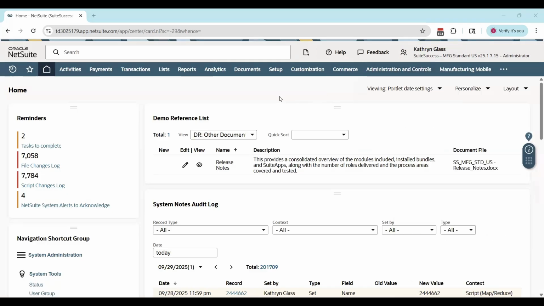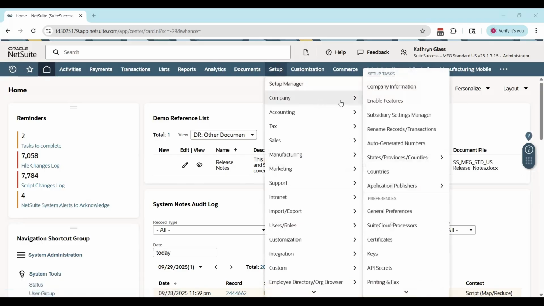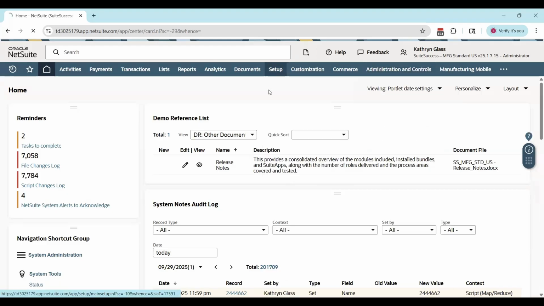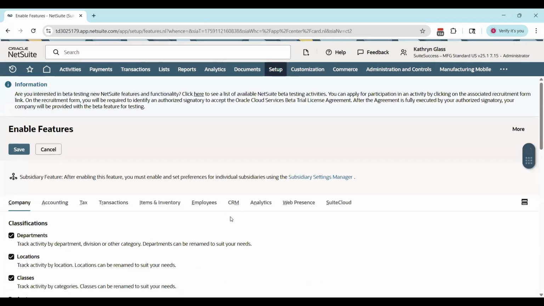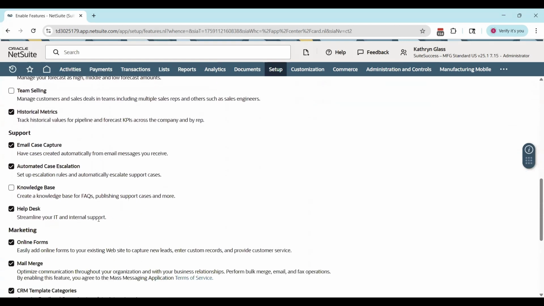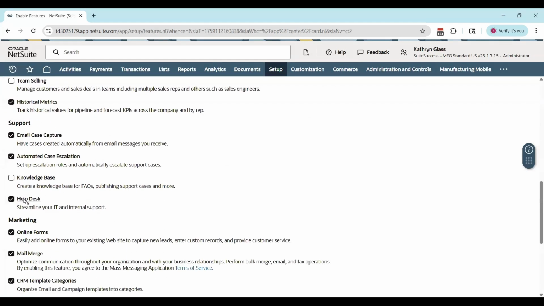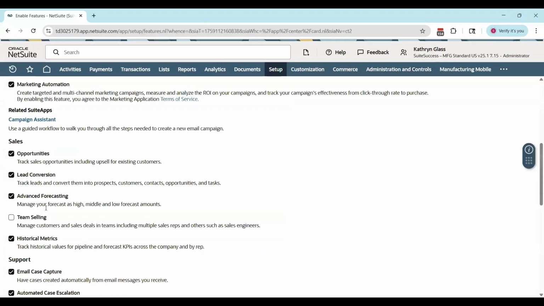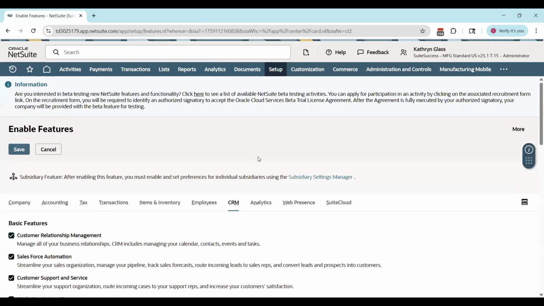So the first thing we want to do is make sure the proper feature is enabled for help desk cases. We'll navigate to Setup, Company, and Enable Features. Under the CRM tab, if you scroll down a bit, you should see a feature titled Help Desk. We want to make sure this is checked, and save the page if we need to.